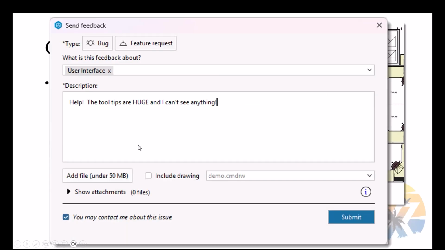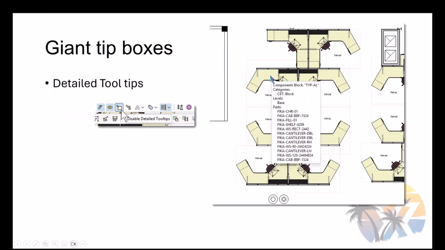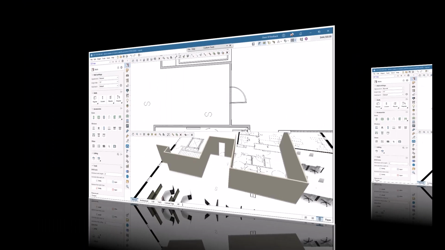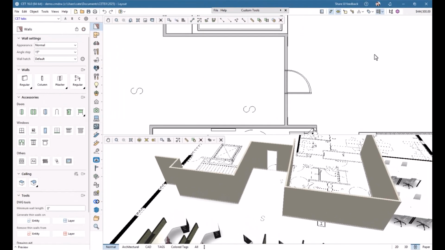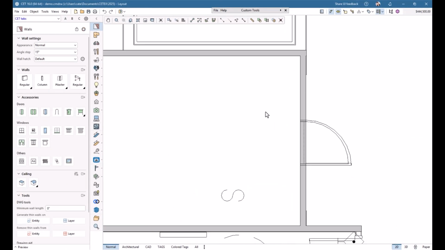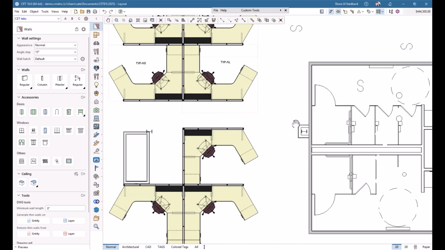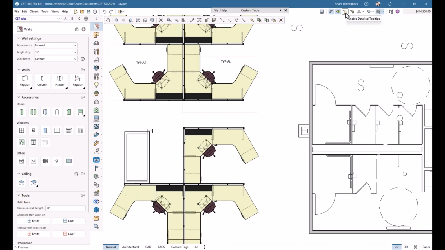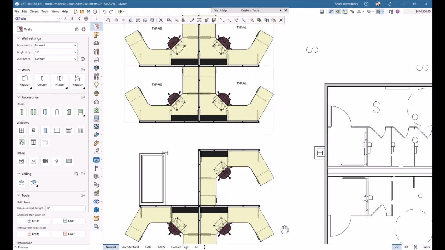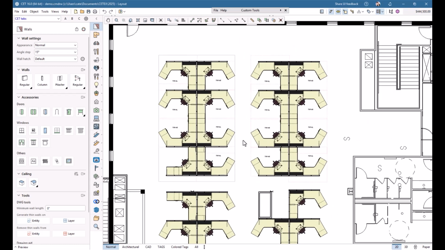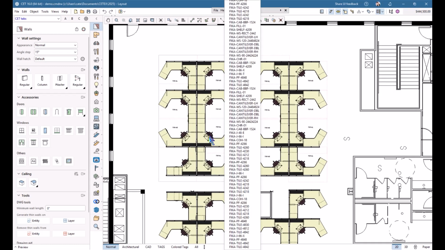My next message: the tooltips are huge and I can't see anything. All right, what are tooltips? First off, let's look at that. In your drawing, when I am working, I can have my detailed tooltips turned on. And you'll see what the problem is. Oh my gosh, look at that.